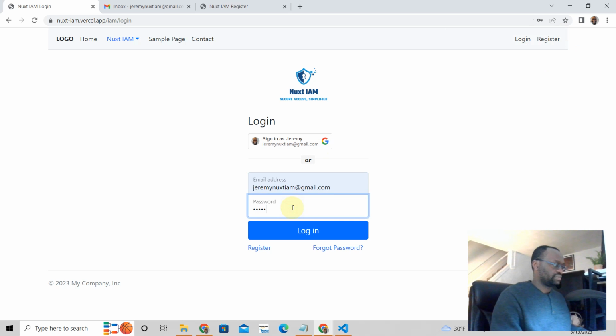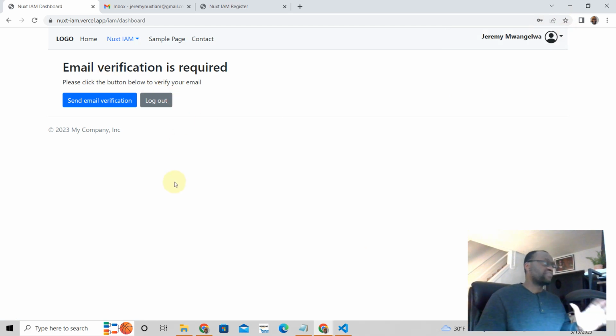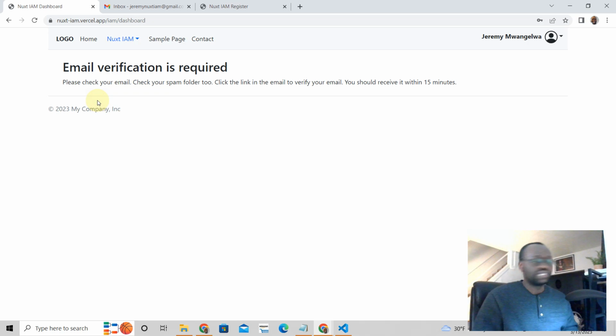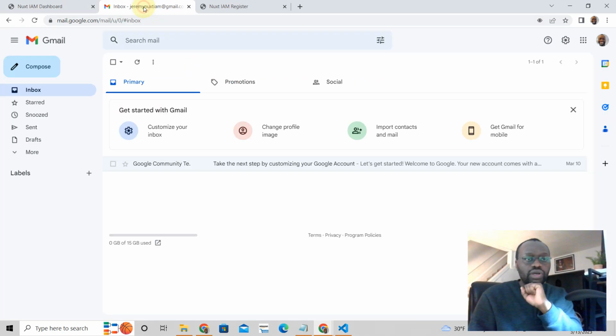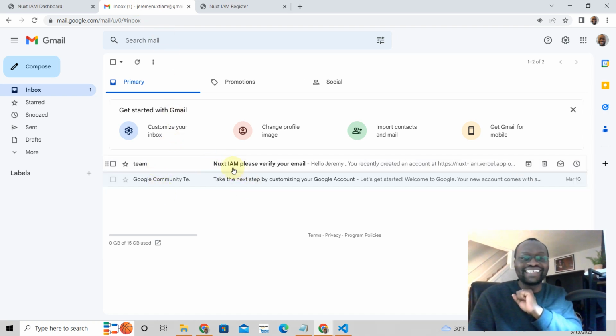Oh yeah, since we already registered before, I'm going to click login here. And then here it says email verification is required. So I registered before, but I haven't yet verified my email. So what I need to do is just send email verification like that, right? So it's going to go to my email, and I have my email box here already open. So, oh, look at this, there it is. Nuxt IAM, please verify your email.